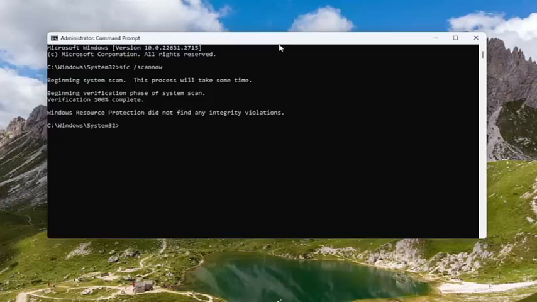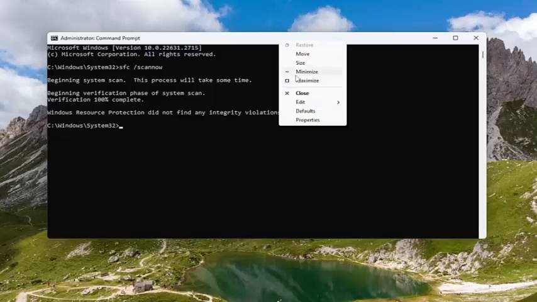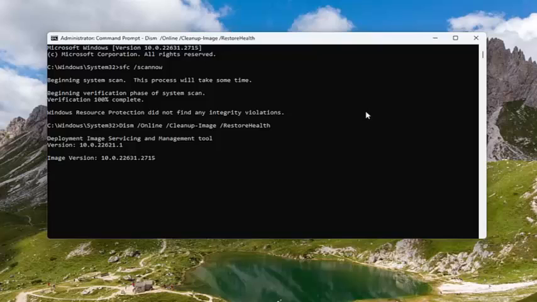Okay, so once that scan has concluded, go ahead and copy the second command in the description of my video and paste it into the command prompt the same way we did the first one.